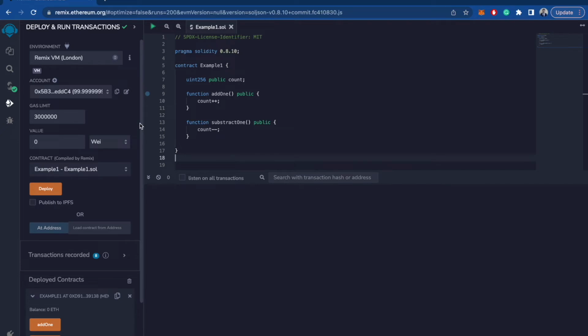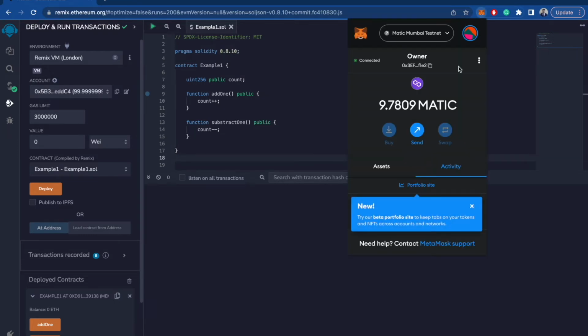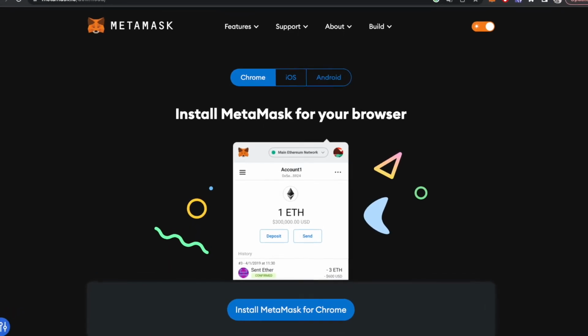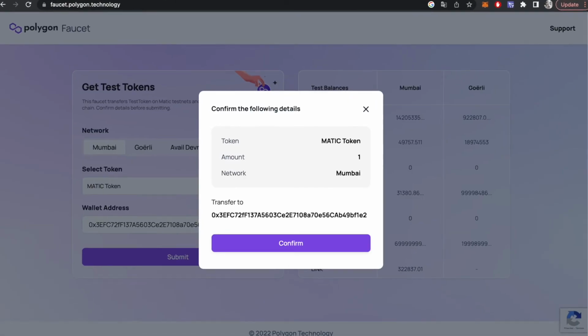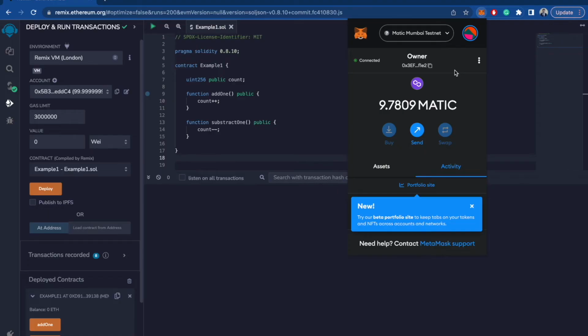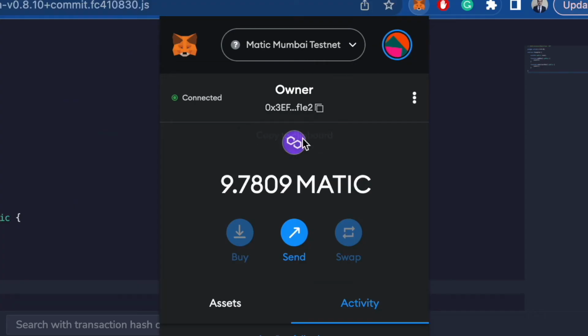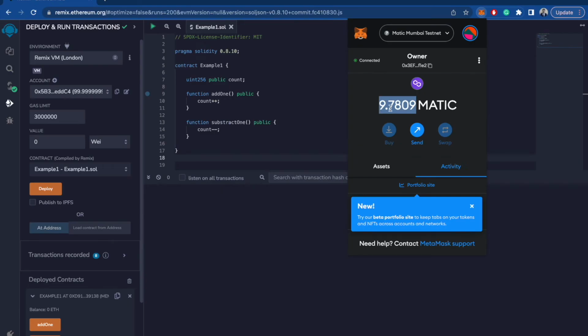In order to deploy to a testnet, you need to be connected to the testnet. One way to do it is by using a wallet like MetaMask. In order to create a MetaMask wallet, you have to go to the MetaMask website and follow all the instructions that they have there. Once you create your MetaMask wallet, you will have an account. You will have to use a faucet to fund that account with the tokens that will be used to pay for the network fees. I already have some tokens here for the Matic network on testnet, and this is my account. As we can see here, we have 9 Matic tokens, and I will use those tokens to deploy to the testnet.